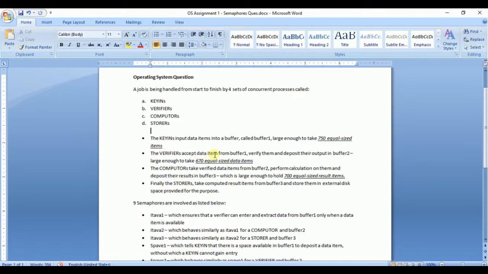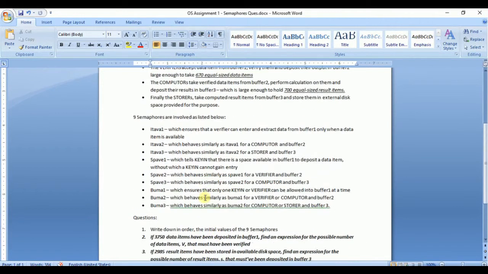The verifiers accept data from buffer 1, verify them, and deposit their outputs in buffer 2, large enough to take 670 equal sized data items. The computers take verified data items from buffer 2, perform calculations on them, and deposit their results in buffer 3, which is large enough to hold 750 equal sized items. Finally, the storers take computed result items from buffer 3 and store them in an external disk space provided for the purpose. 9 semaphores are involved as listed below.